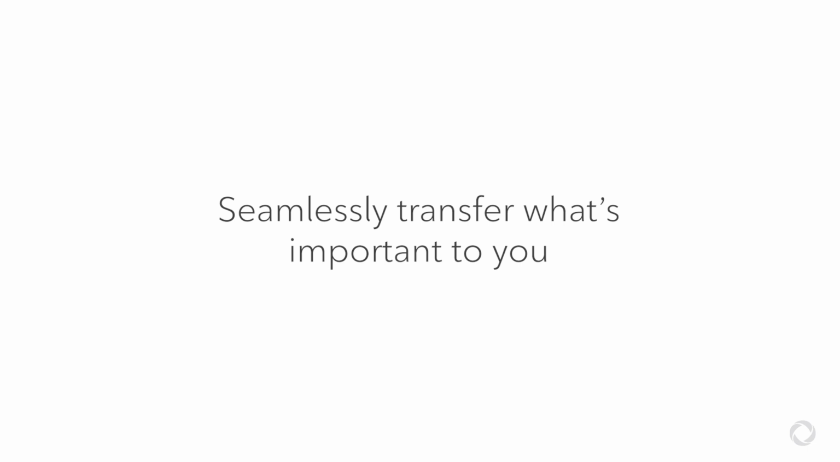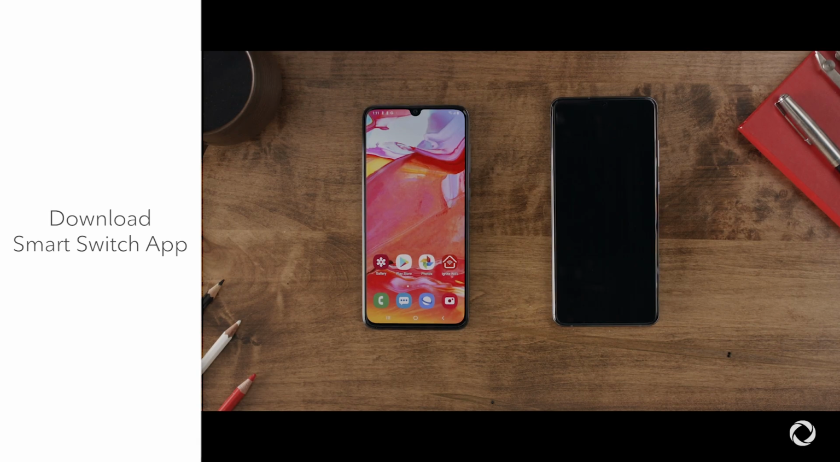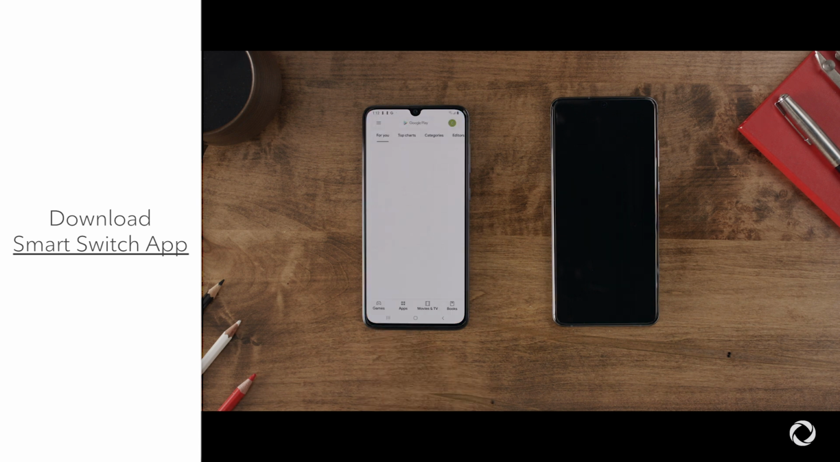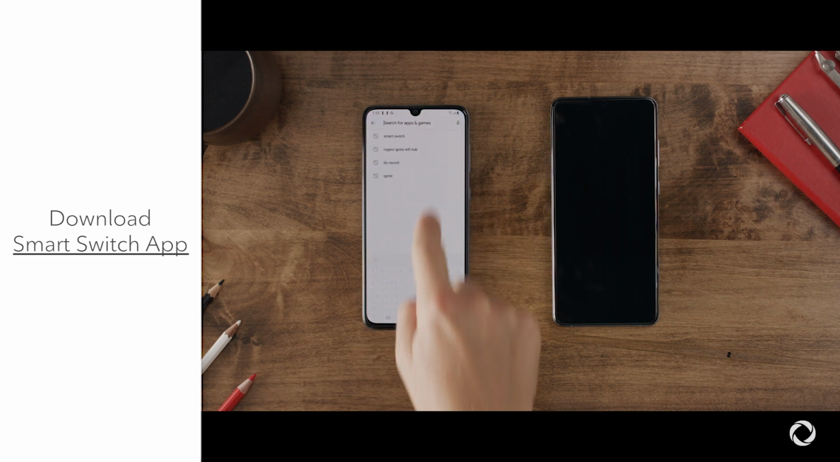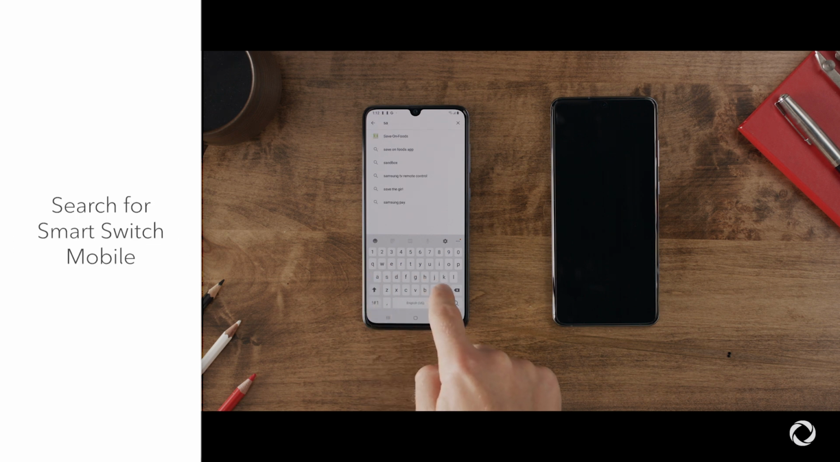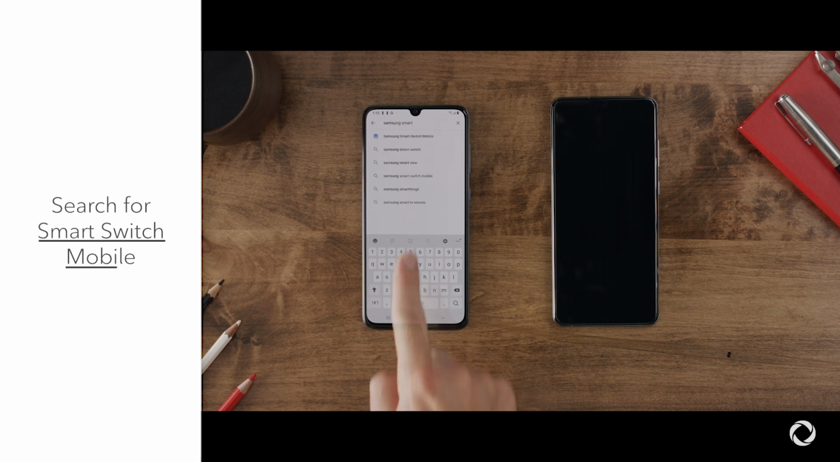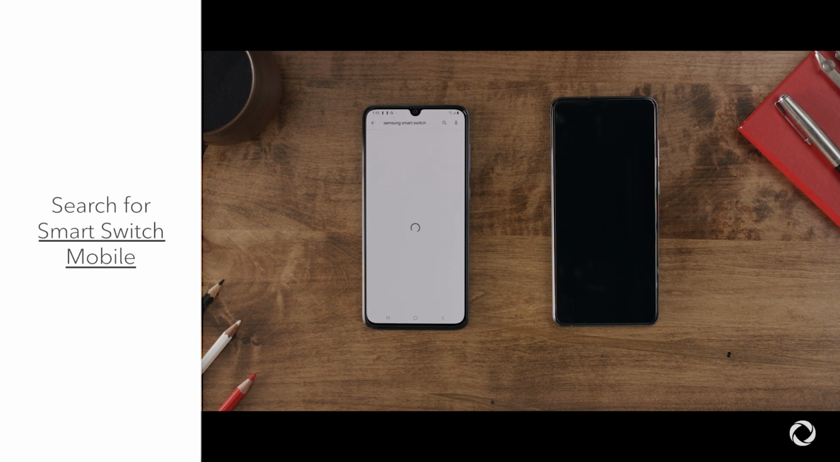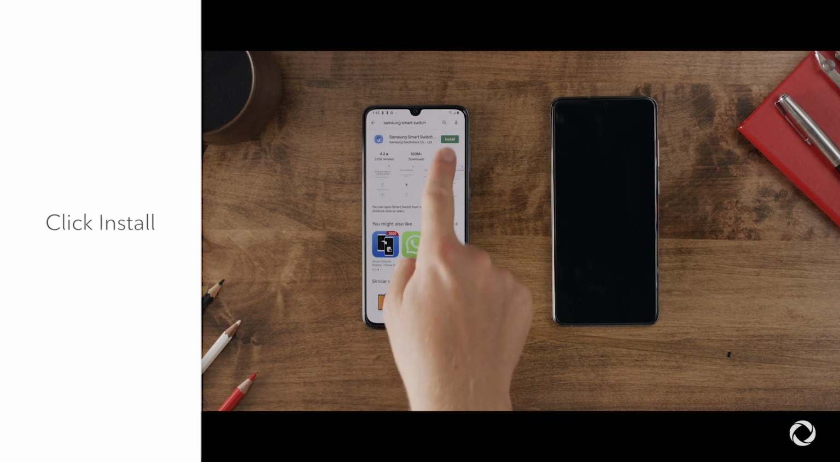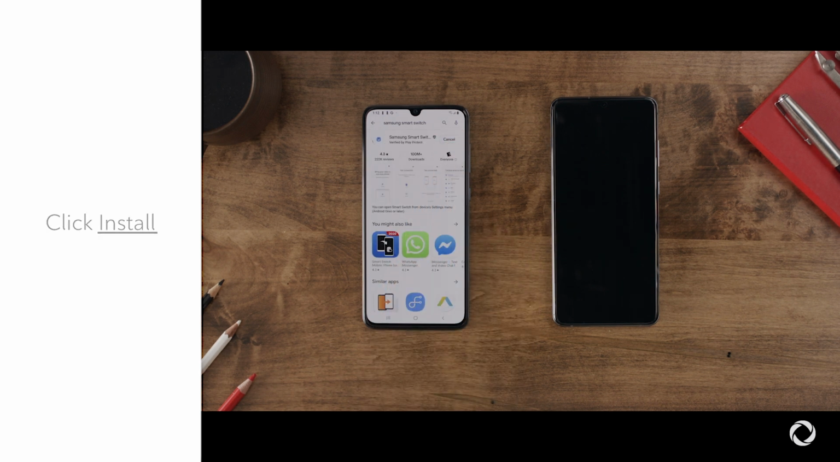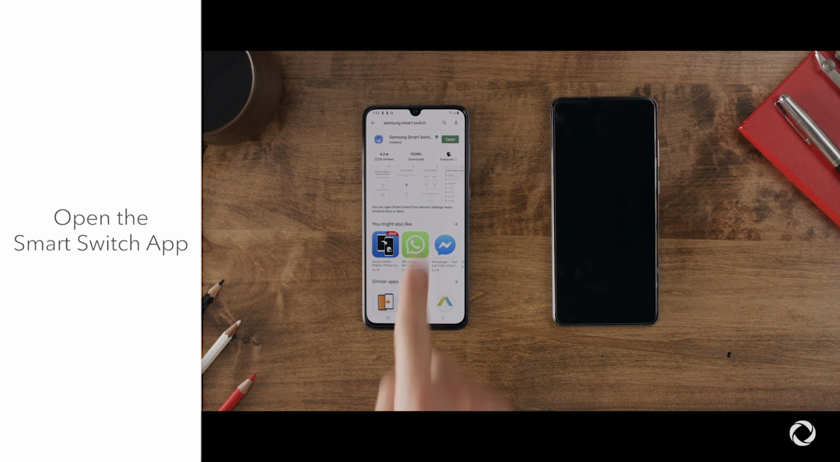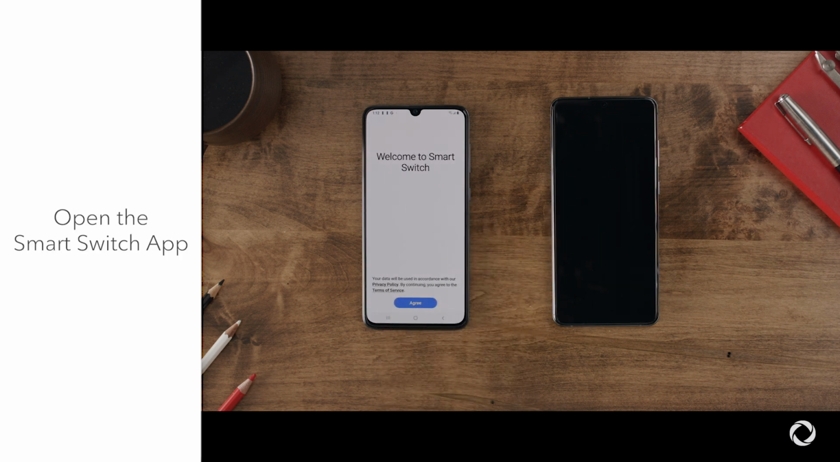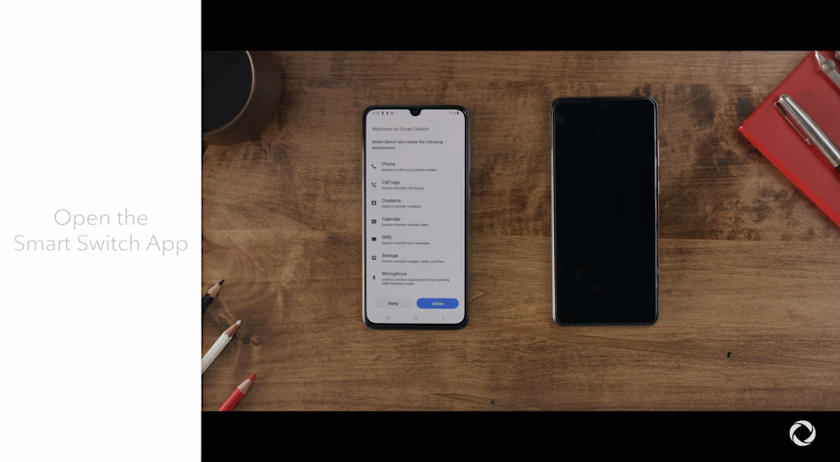To start, on your older Android device, download the Smart Switch app. Simply open your Play Store and in the search field, search for Smart Switch Mobile. Next, click to install the app. Now, open the app and follow the on-screen instructions.